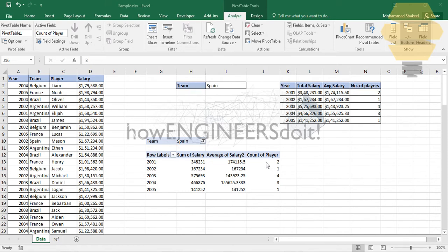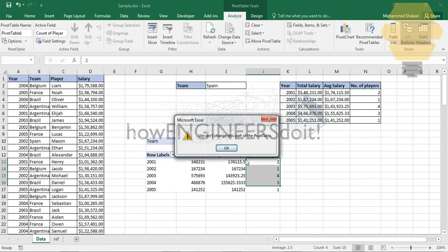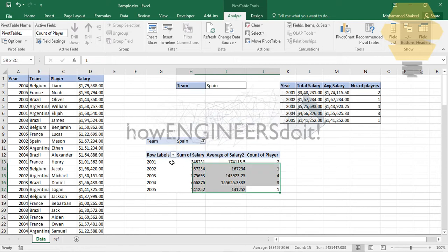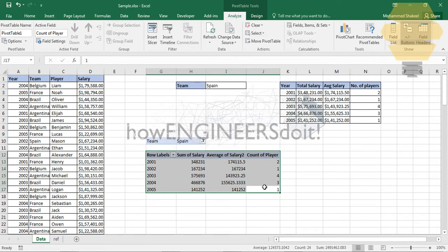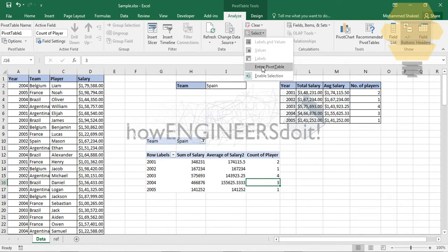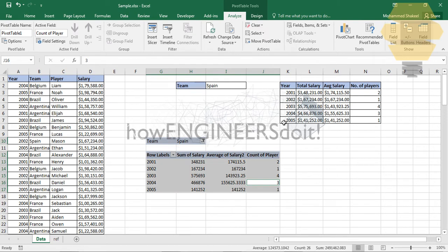In this video, I'm going to show you how you can delete a pivot table. So normally, if you try to delete some of the cells of the pivot table by selecting, it's not going to allow you to delete it. Even if you select the whole table here, it's not going to delete it. So the easy way to do it is just go to select and click on entire pivot table and click on the delete button.